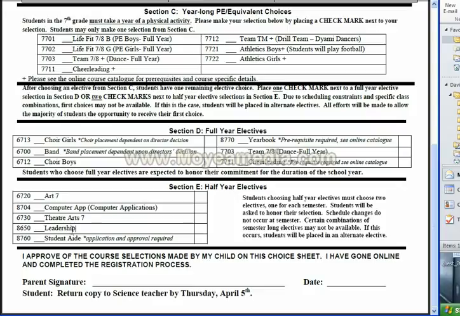It's also important to remember that we don't always offer all of our classes back to back. So for instance, you might choose art and leadership. Art may be available, but leadership isn't. If that occurs, we'll put you in an alternate at that time. Please sign and return your choice sheet.